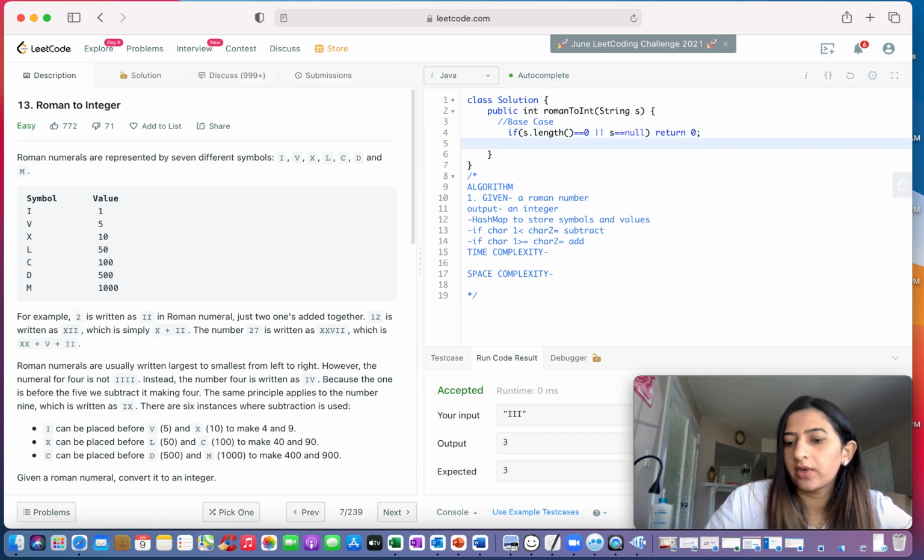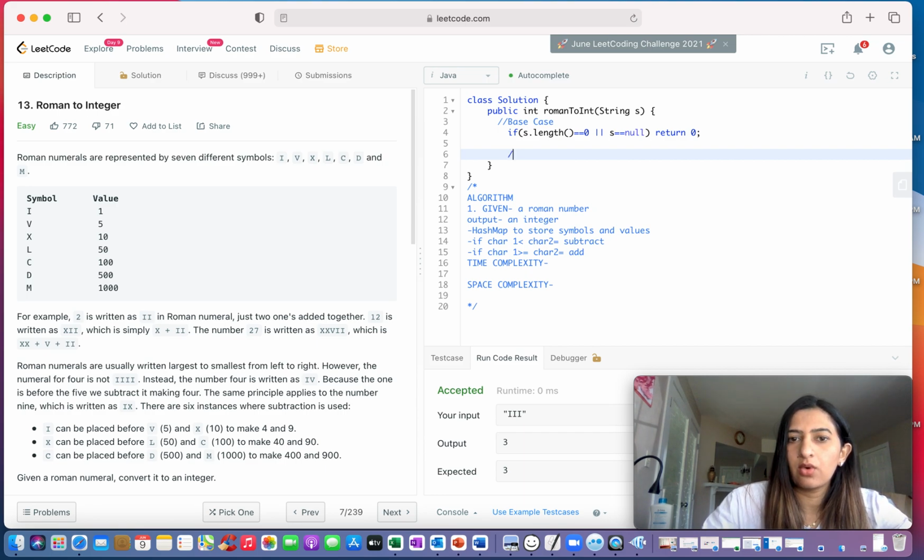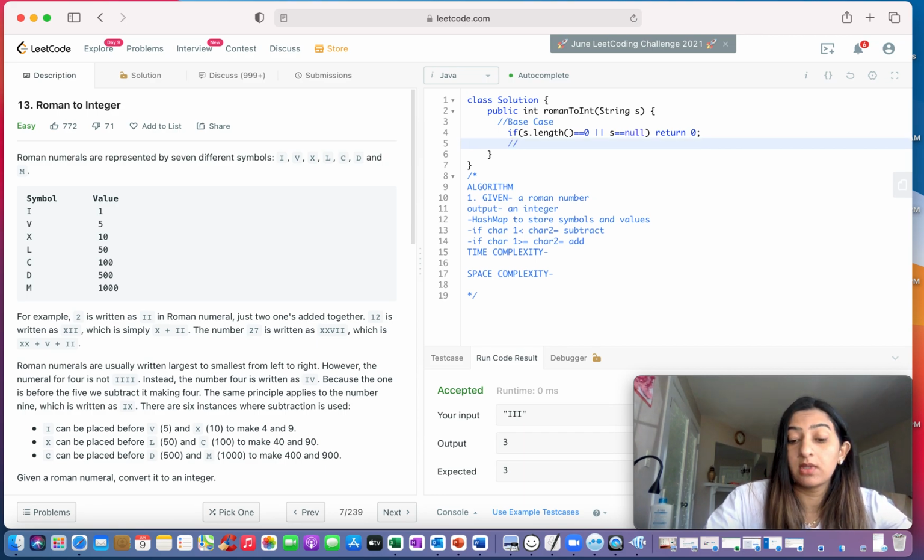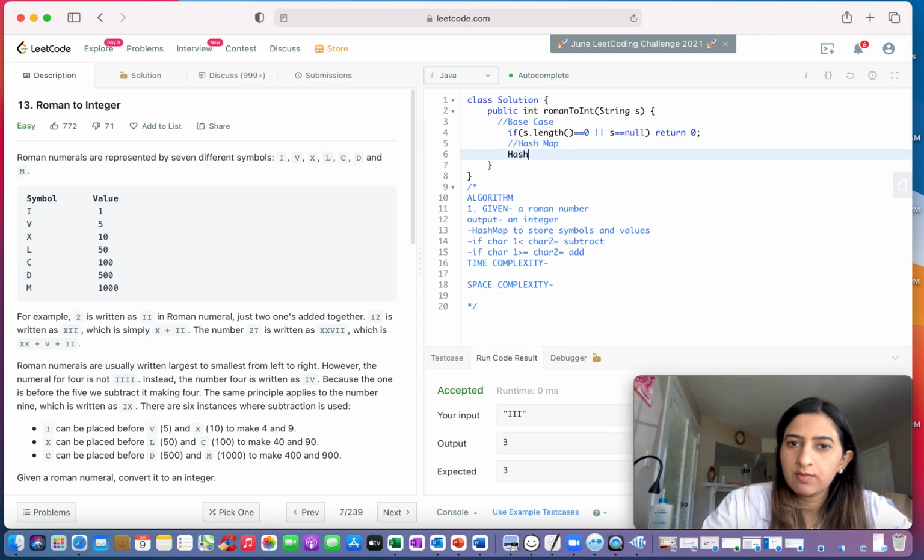And then comes storing all the symbols and their values into the hash map. Here we are using our hash map. So let's create a hash map. Because we have these symbols, characters, and their values are integers, here we are using the representation of the hash map, Character, comma, the value will be Integer. Map equals new HashMap.